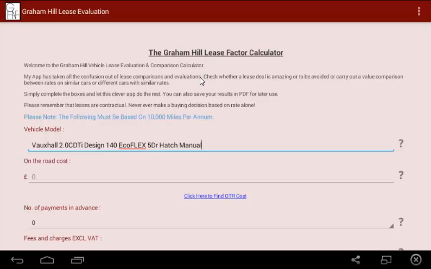It's very, very confusing whether you're running a fleet of cars or whether you're looking for an individual car for yourself and you want to know whether a car is particularly good value or whether it compares well with another car that's on offer at the same time. So I'm going to take you through that and explain how this very, very simple calculator works and how it's going to take the drudgery out of making that decision as to which car to go for.